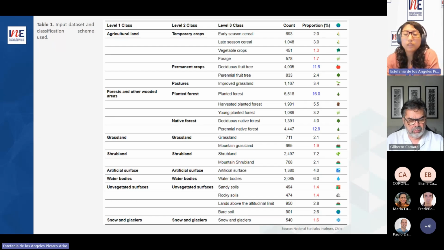Finally, the sample has a little over 34,000 data in number of samples, with a scheme of 3 levels. At level 1 there are 8 classes, at level 2, 11 classes, and at level 3 we have 23 classes. Our modeling was carried out at level 3.